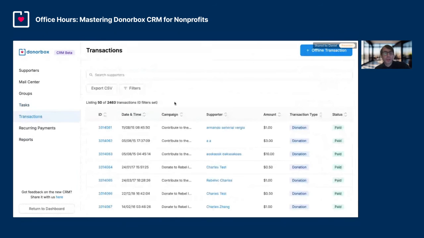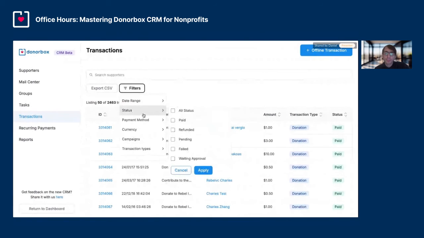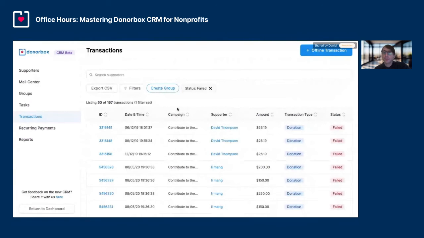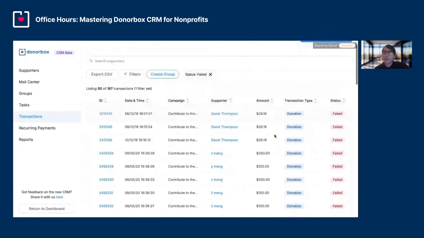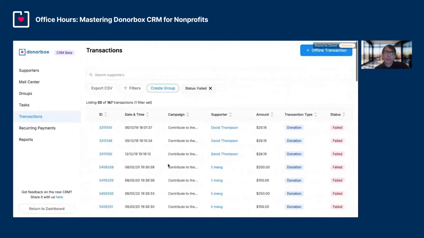Now here, transactions, pretty straightforward. It is just an index of all your transactions that you have acquired through the Donorbox CRM or have added manually through an offline transaction. Again, we have this filters page here. I filter based off of failed payments. Again, I can create a group here within 2 steps.